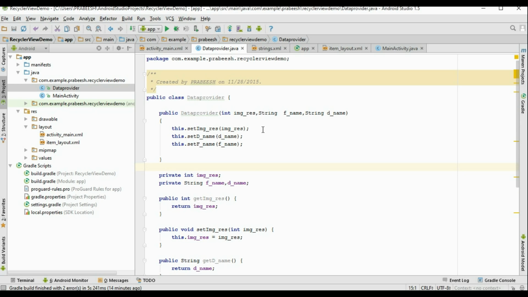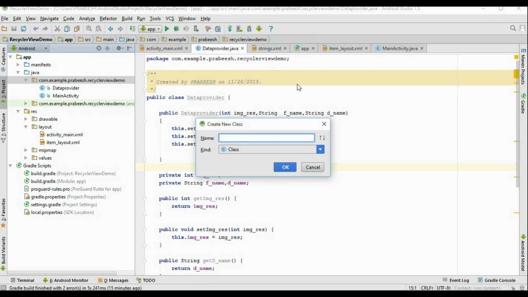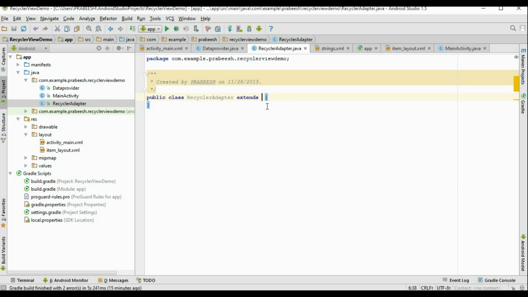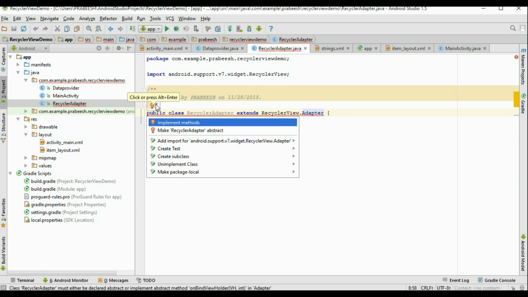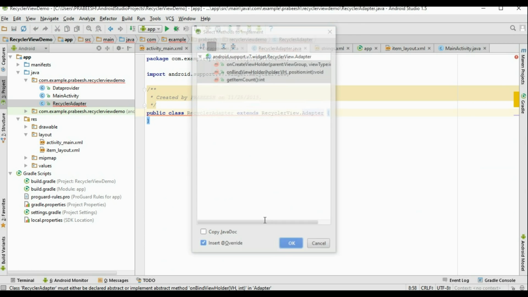Now we have to create an adapter for the recycler view. So right click the package and create a new Java class. Name it as recycler adapter and click OK. Extends RecyclerView dot Adapter, and here you need to implement some methods. You need to implement these three methods and click OK.